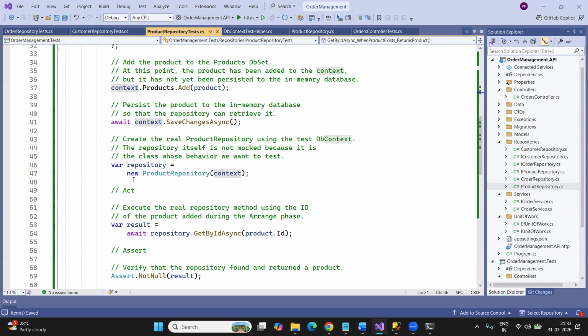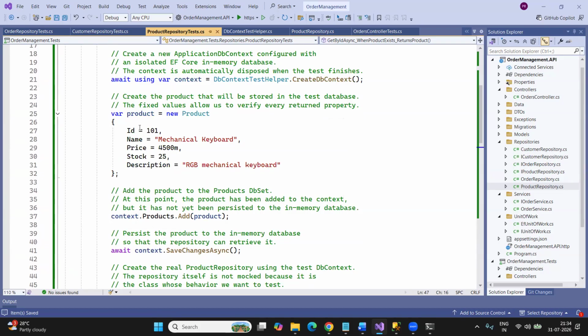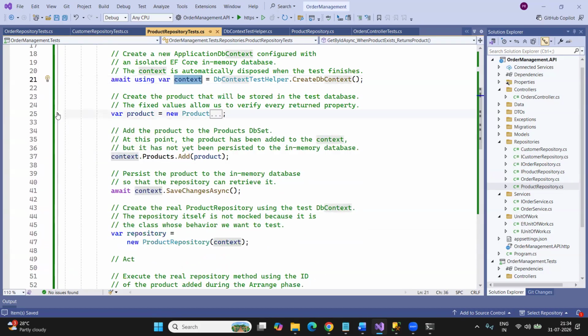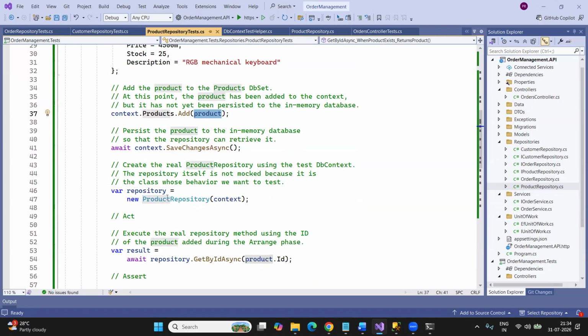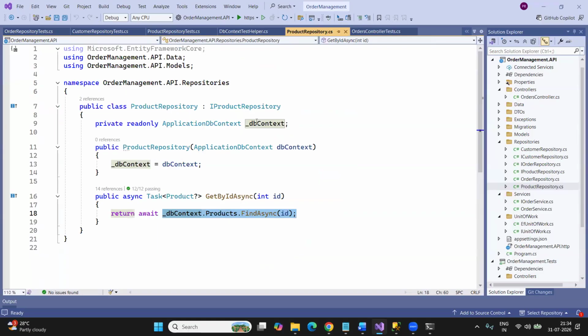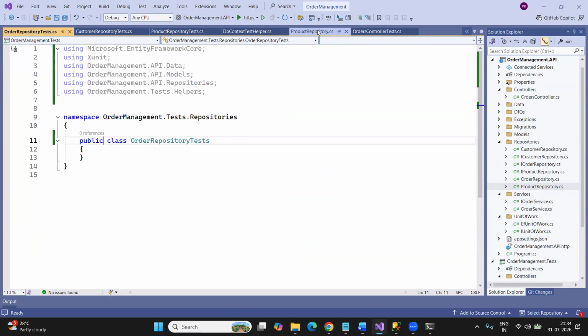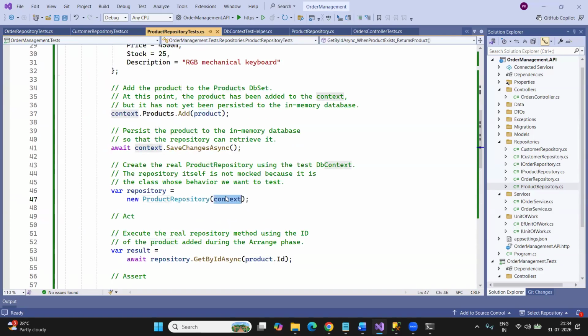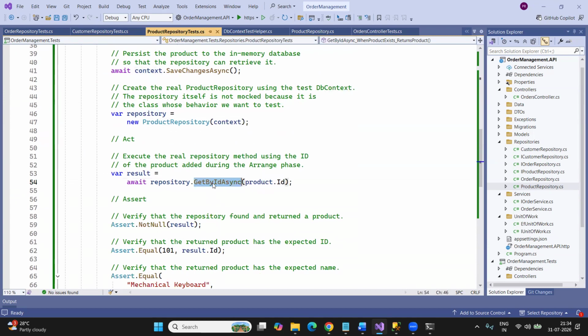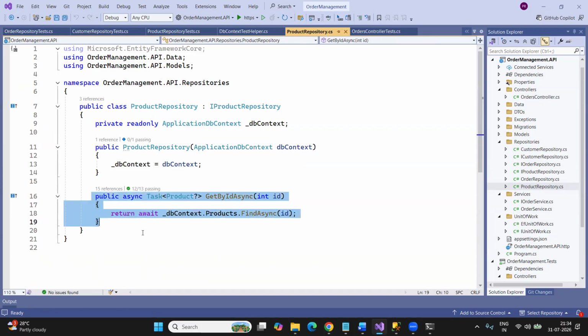Then finally, whatever context object I created, this is my context object, which currently contains how many products? Guys, tell me how many products? One. One product, right? And then what I'm doing here, I'm creating the product repository by passing my context object. Now I'm calling this GetById method. Once I call this GetById method, whatever logic is written here is going to execute or not?